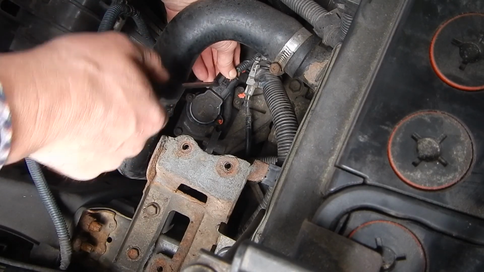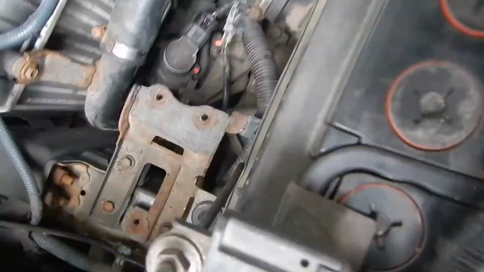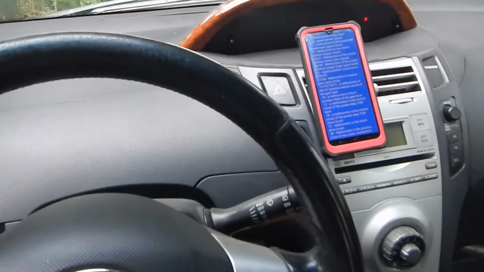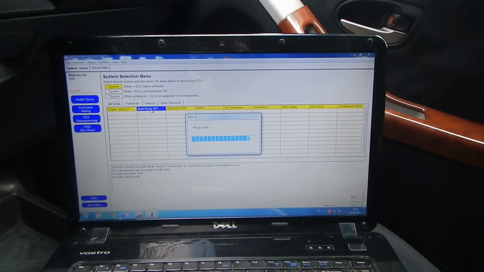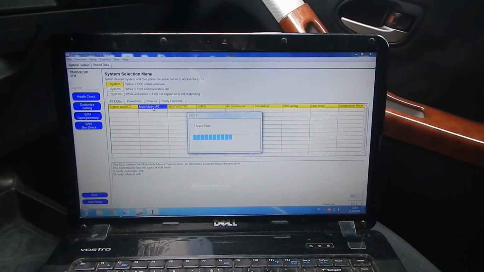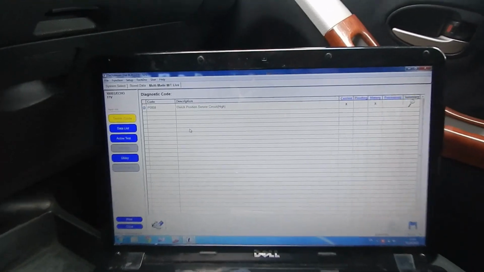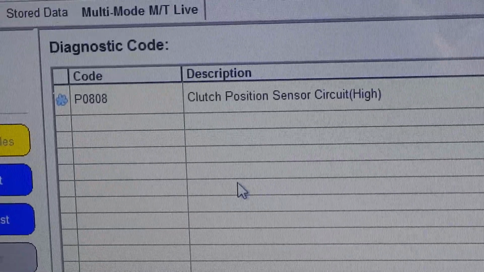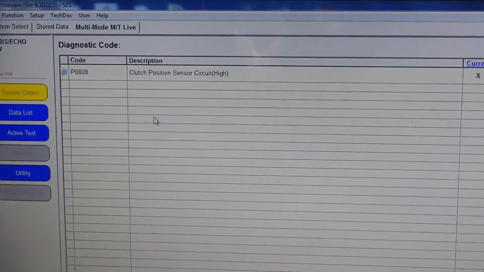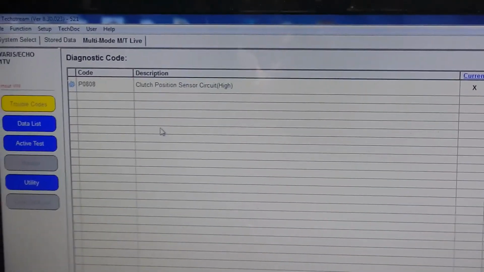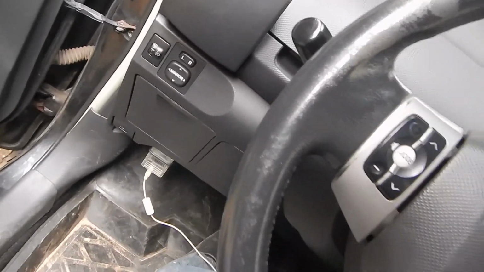Now it's disconnected. And let's check what the trouble code will be. Turn on the switch. Let's connect to the gearbox. As I said, it's P0808 clutch position sensor, circuit high. Okay, let's make the screenshot. Now turn off the switch. I will connect the wire and we'll check with the blink code.